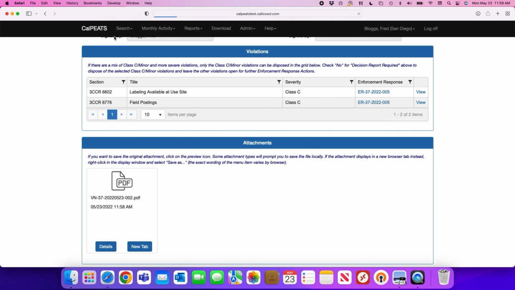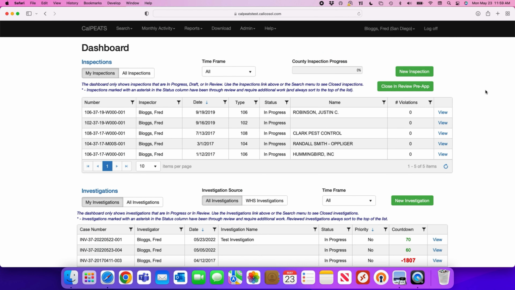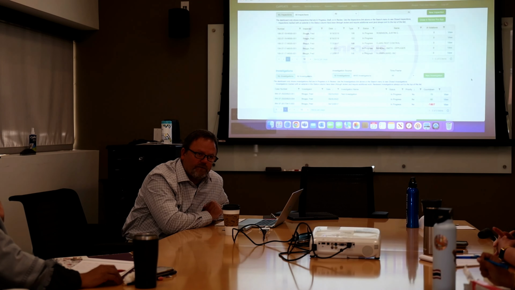Then the other way that you can introduce violations into the system and get them into enforcement is through what we call our instant violation notice, which, do we have them here? No. I'm going to have to show you that on the mobile device, and I haven't set up my mobile screen sharing here. So I'll save that for after lunch.